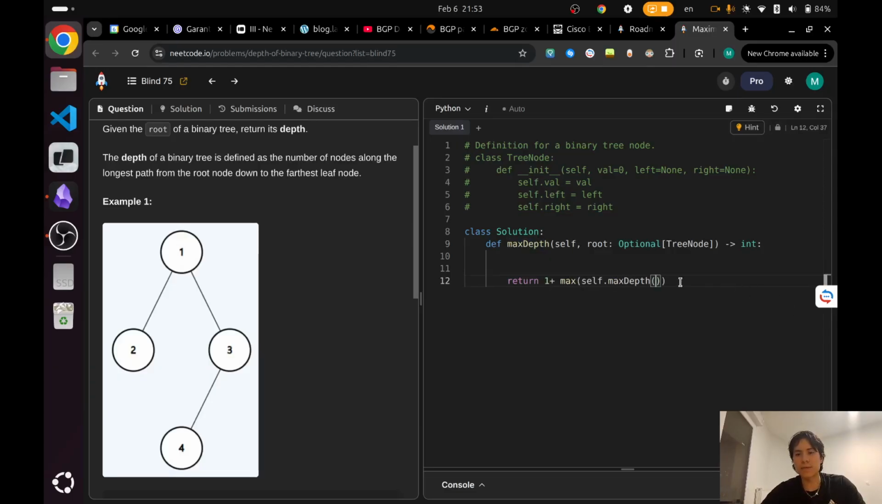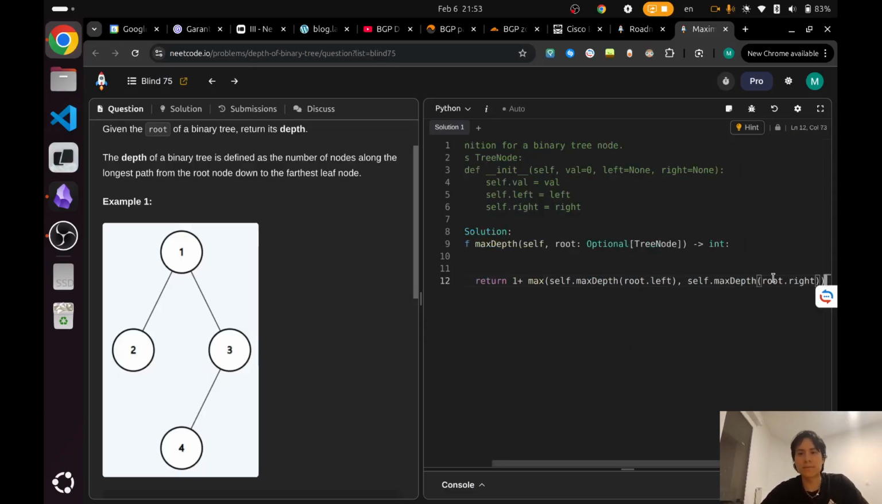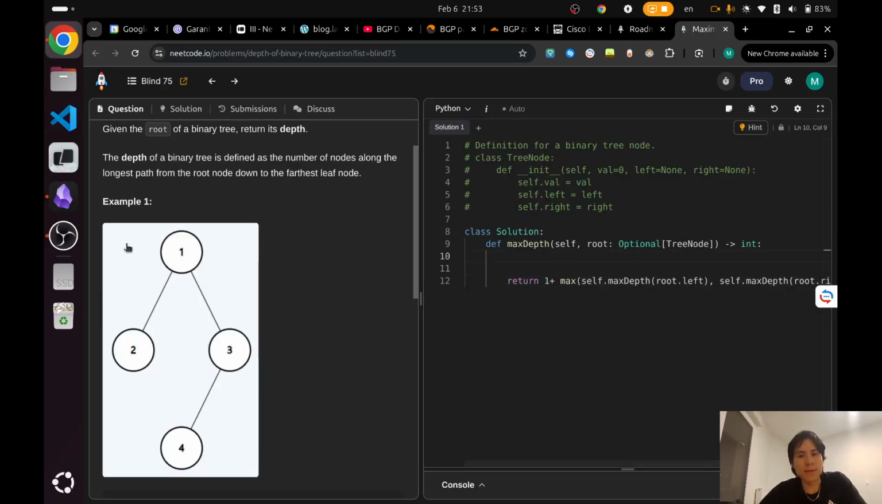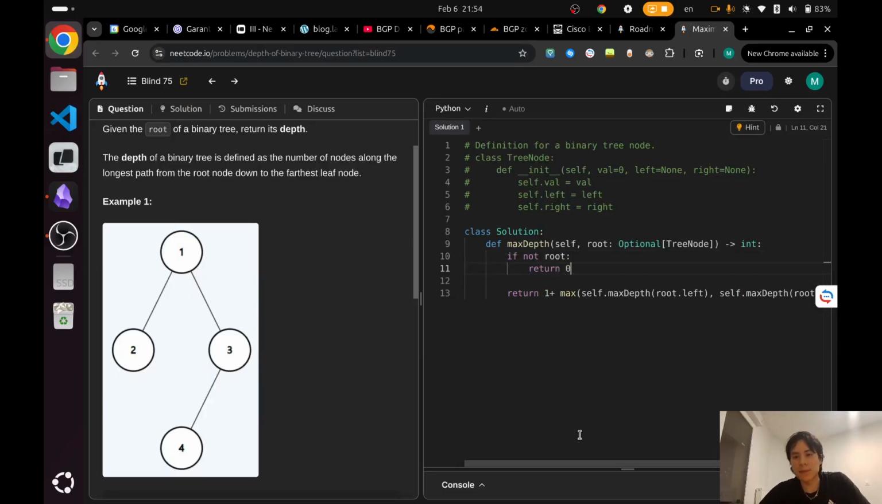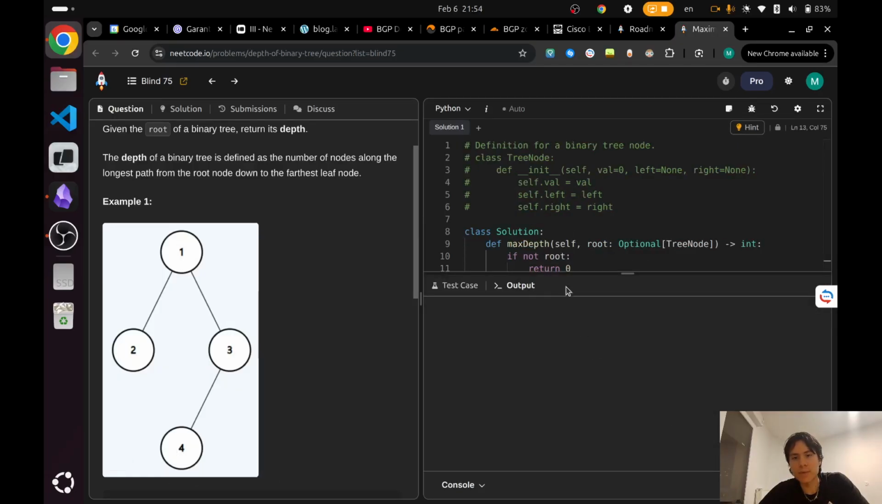self.maxDepth when you run it for the left child. So it's going to be root.left. And for the right child. I mean, that's it. And you just have to take into account the stopping condition, the edge case. The root's left is going to be None. So when it's None, the height is going to be 0. So you say if not root, then return 0. And it makes sense because the max between 0 and 0 is 0, so plus 1 it's 1. So it's okay. We submit.